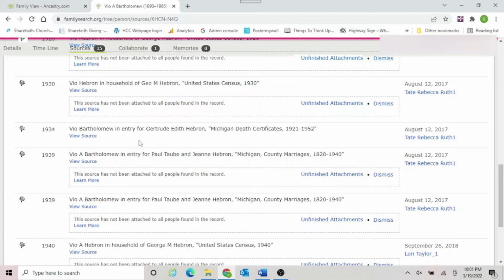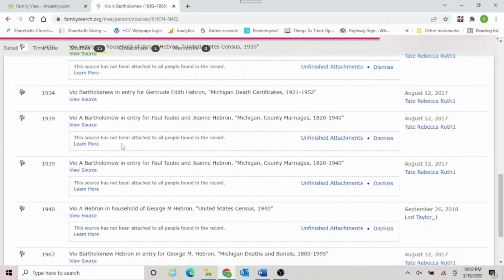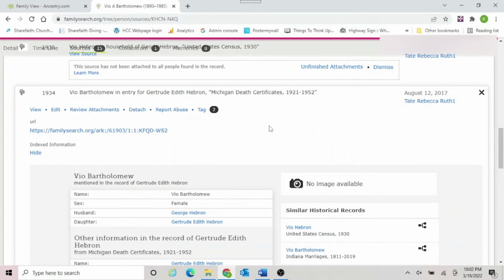That's the 1930 census. We won't open that. You can open that if that applied to your person. And then here she's listed in a record for Gertrude Hebron, death certificate. So this is the death certificate for Gertrude, which I'm assuming is a child. Let's just open it up and see.